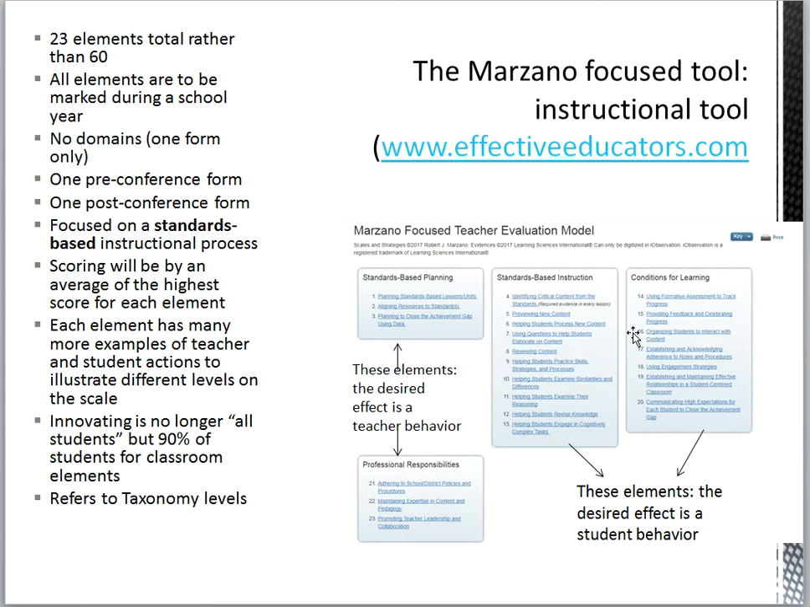Whereas these two, the standards-based instruction and conditions for learning, are about the classroom. So these elements, the desired effects, which we'll look at in a minute, are about student behaviors and what students are doing. There's only one pre-conference form that you have to fill out, and one post-conference. This tool does require a standards-based instructional process, and we'll go through that more as we go. And like I said earlier, the scoring is an average of the highest score for each element.